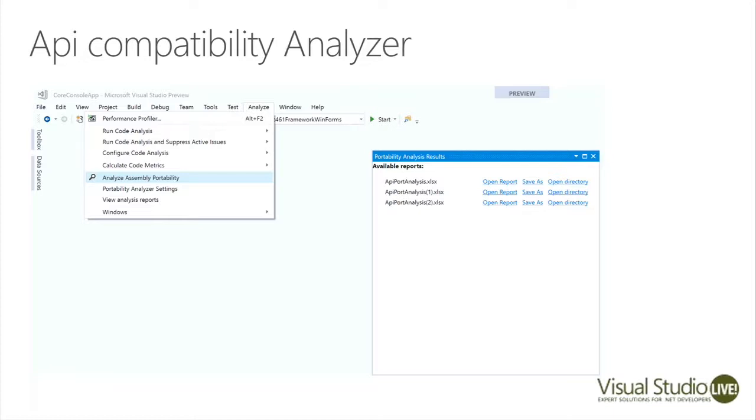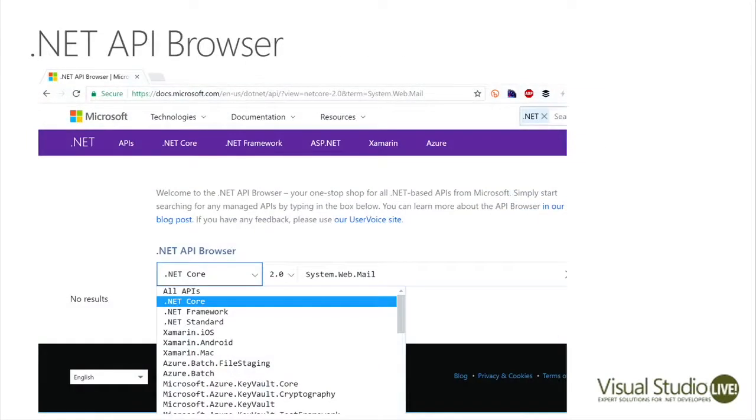The other thing that you can do, which doesn't answer your second question, but is another approach too, is you can go in for the API browser. So if you are wondering if something's supported, like System.Net.Mail, for example, you can go in and search for a particular API on there and see if it's supported.